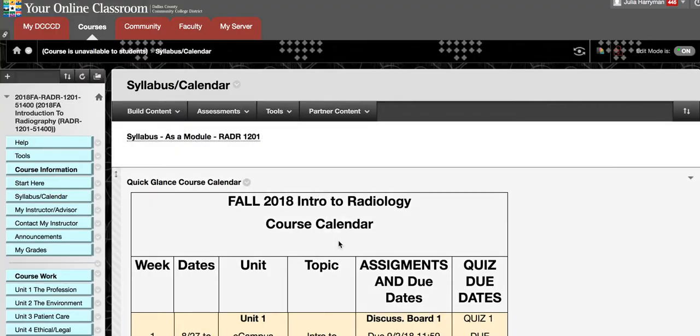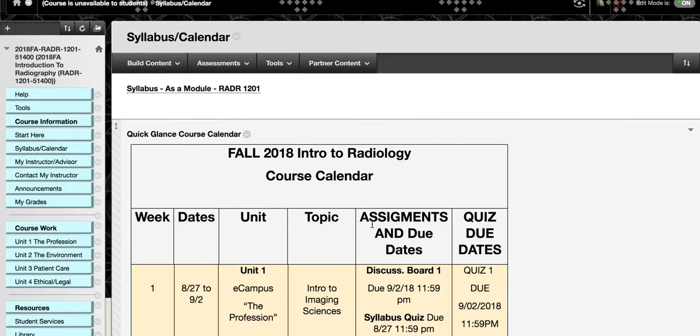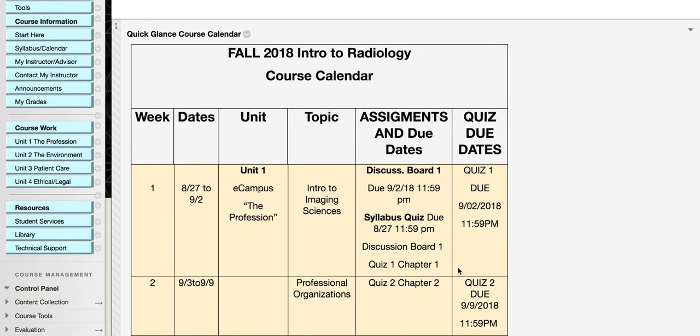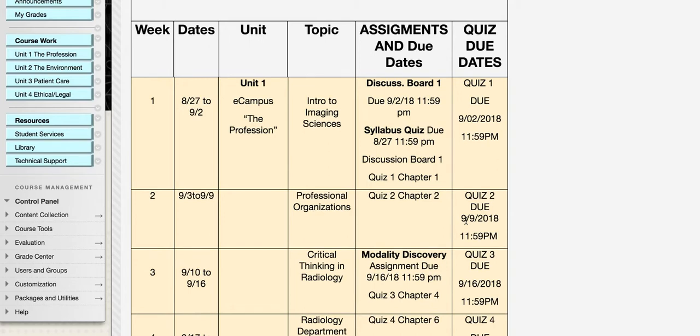But that's the syllabus. And then here's the course calendar, and you can double check and make sure it's the current semester that you're in. It gives you the week, the dates, the topic, the assignments due, and the quiz due dates. This course only has quizzes. There's no test. Technically, they're just small tests every week or every unit. So this is based on a 1 week. So you'll have a quiz due at the end of each week on Sunday night at 11:59.